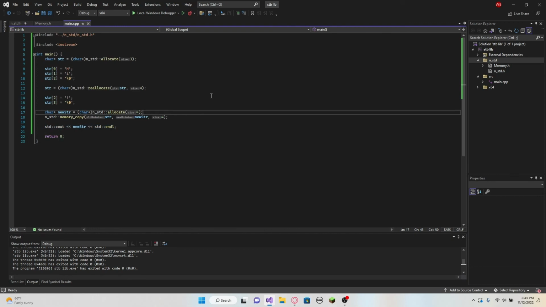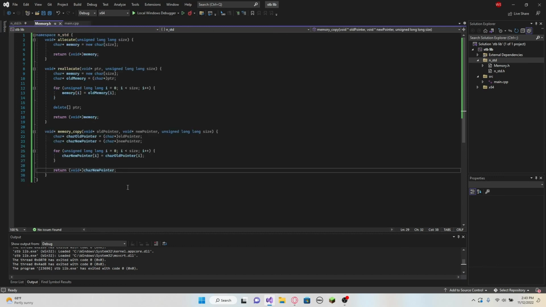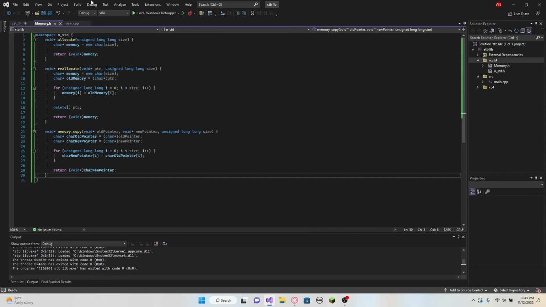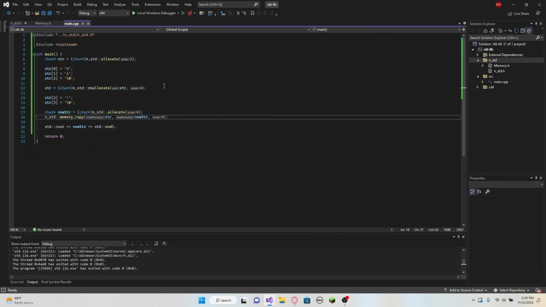I think that's actually all we're going to do today. This is a pretty good amount of memory functions. This is basically all we're going to need to make vectors and hash maps and all that.